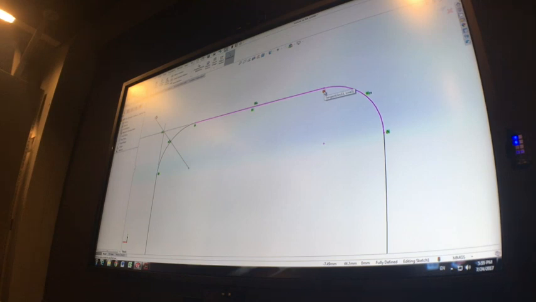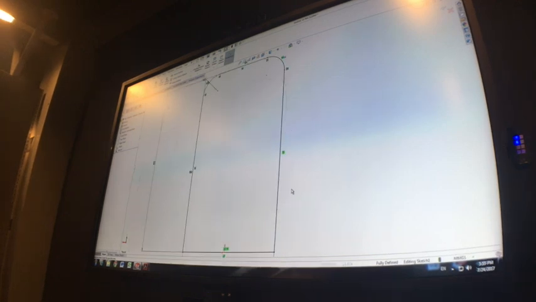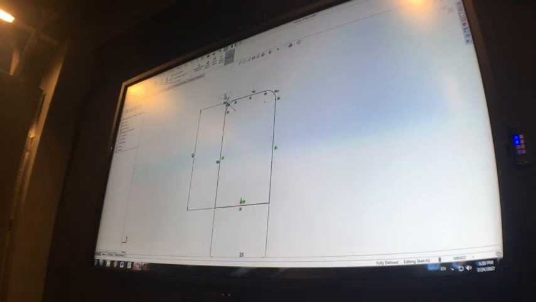For you guys that weren't here last week, these little green squares are called sketch relations, and they can be for anything from setting a line to horizontal or vertical, having equal dimensions between arcs or lines, or in this case there's a tangent relation between this straight line and this arc. So using that fillet tool, it adds all that for us. And those fillets can now be changed by clicking and changing that dimension.